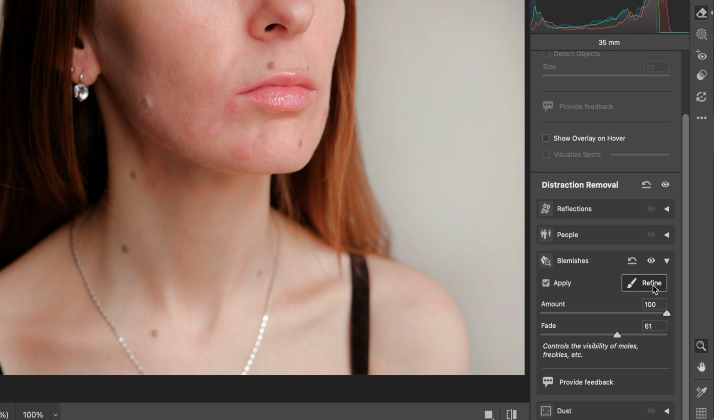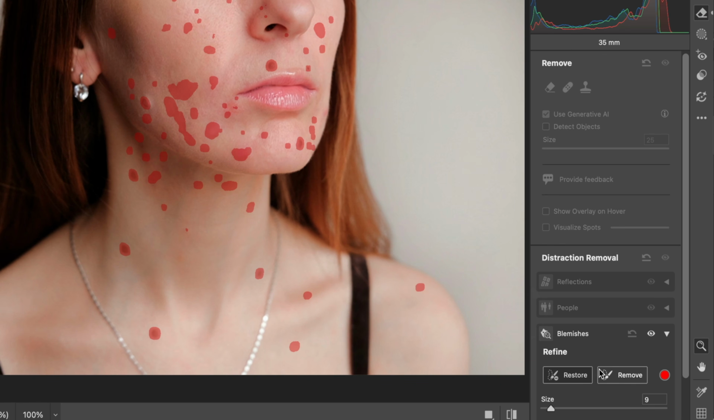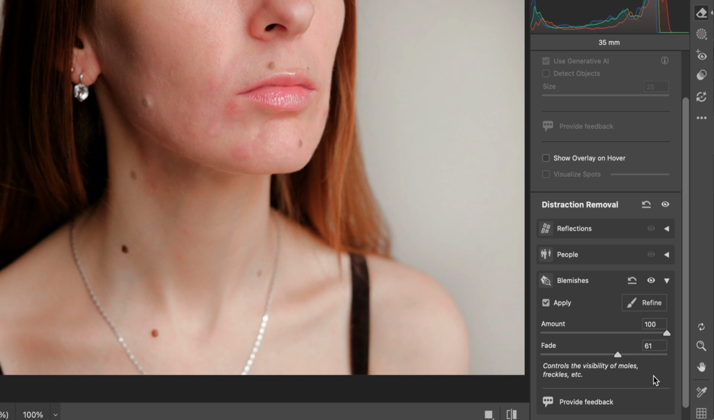So that's why you would go into Refine and you would say Restore. Let's restore this one, and let's restore this one, and we'll hit Apply. Now when we're fading these, those are unaffected. So that's really very useful.